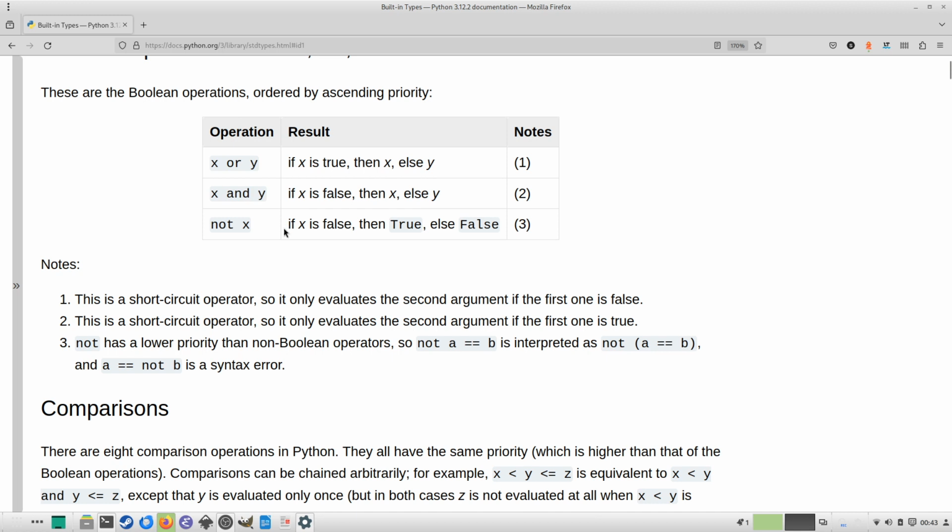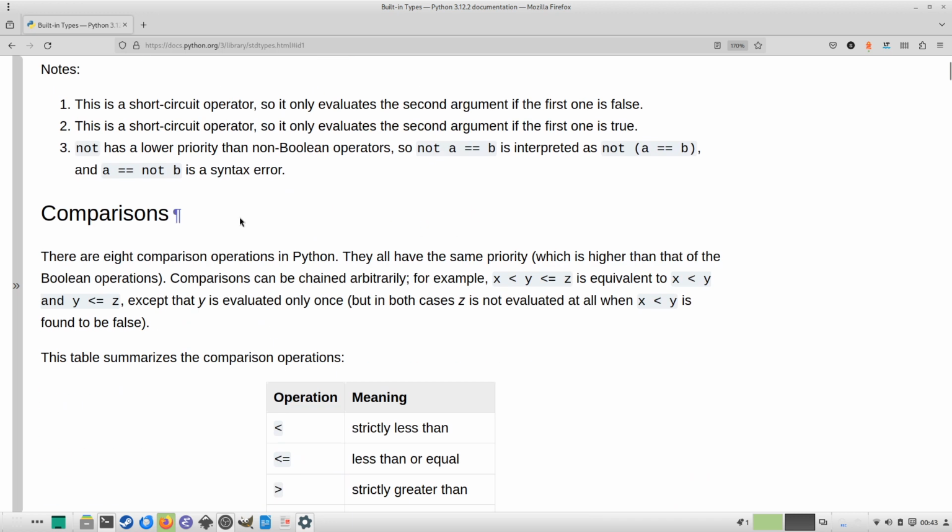About not, the third point: not has a lower priority than non-boolean operators. So not a == b is interpreted as not (a == b) in parentheses, and a == not b is a syntax error. That is because of the priority of the not operator.